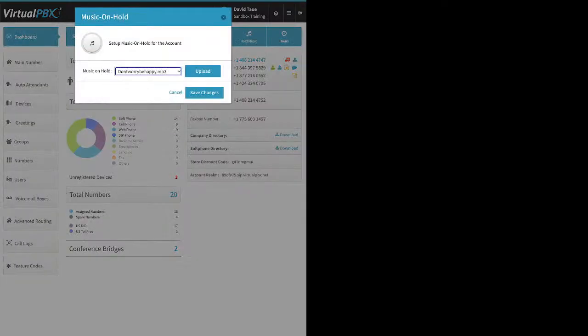All right, hold music. Now, on Dash, hold music on the system is defined as once a call has reached a user, so one of your staff members, and then that user presses hold on their VoIP phone. That is when hold music will play.